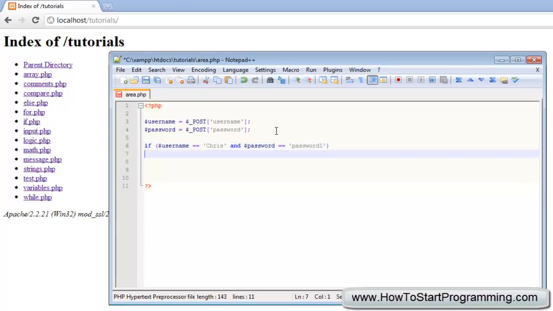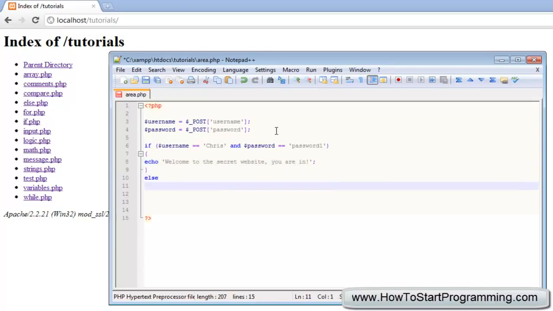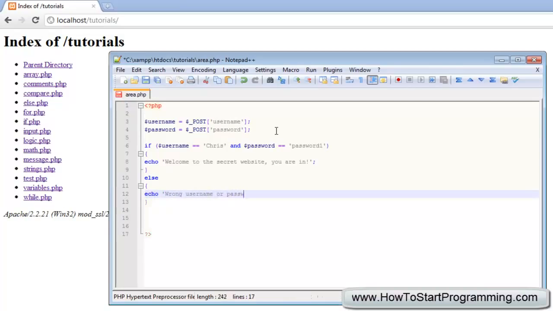Then what we're going to do is we are going to output the following code, and we're just going to say echo welcome to the secret website you are in, and we're going to say if the username or password is wrong, just a simple else, echo wrong username or password.